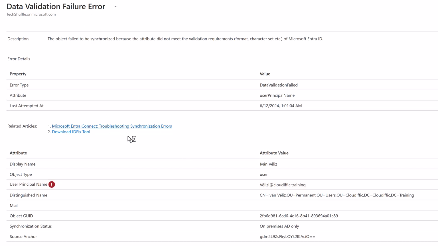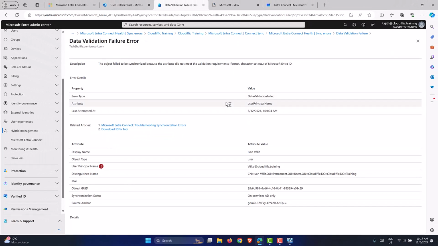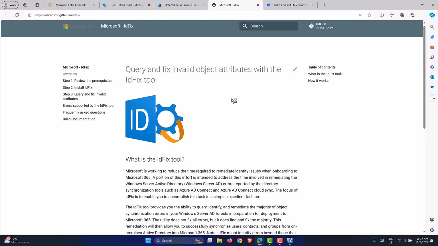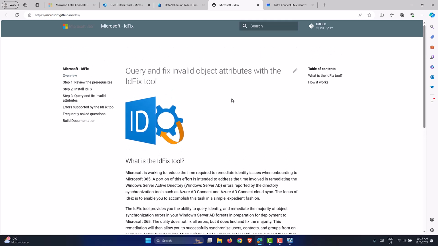Now, as it says over here, there is one tool that we can use. It says download IdFix tool. If I right click and open it in a new tab, this is a free tool from Microsoft to fix any issues that we have in the on-premise world with the objects. It picks up and finds any user accounts or any objects that won't be synchronized with Microsoft Entra ID because of the change in the rule set.